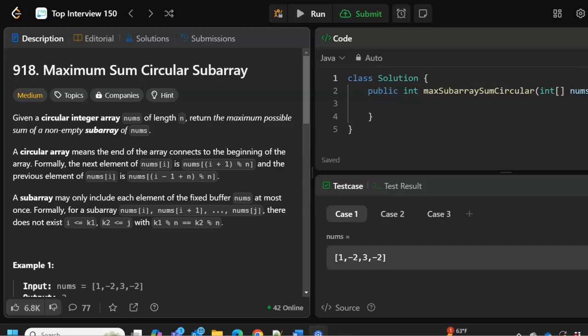Hi, I'm Paul. We are doing the Leetcode must-know interview questions. Today's challenge, number 918, maximum sum circular subarray.